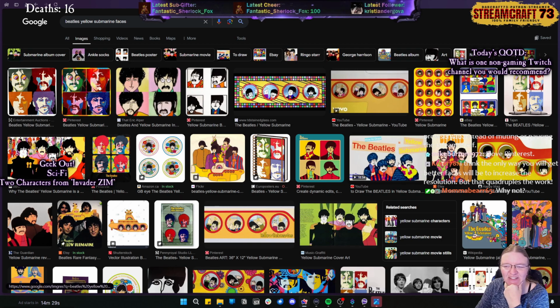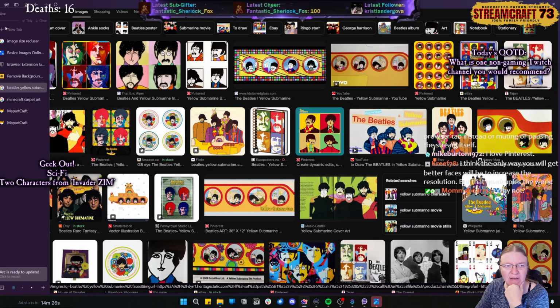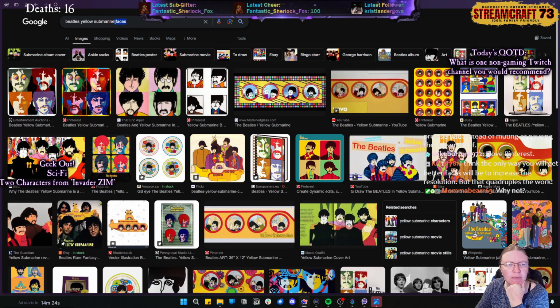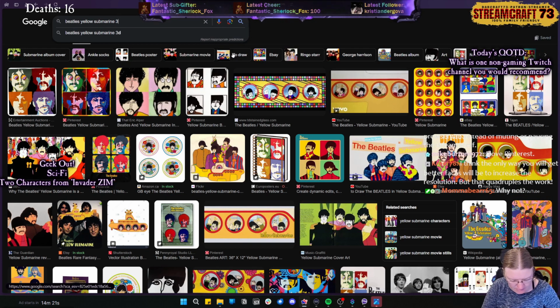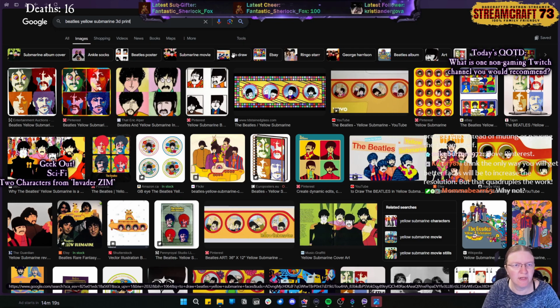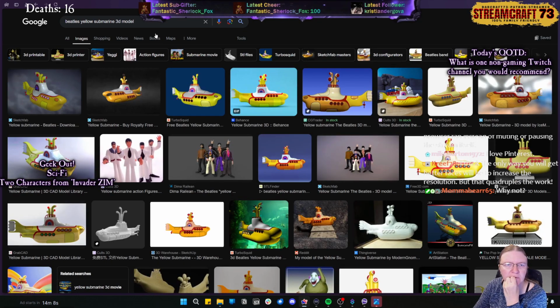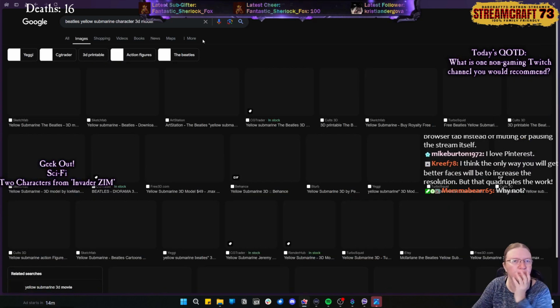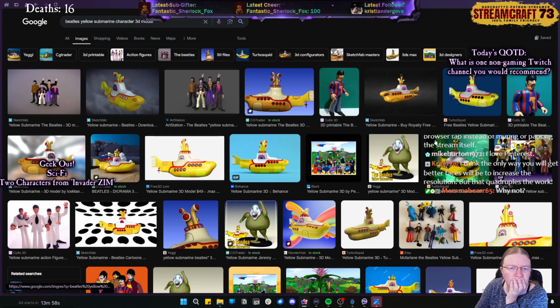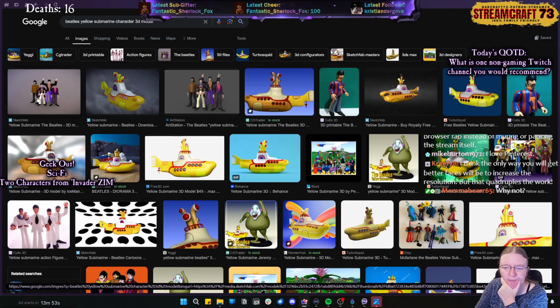But what if I do Beatles Yellow Submarine 3D print? No, not that. Okay. I want the sub, but I want the characters. Character 3D model? Ooh, that one's kind of cool. ArtStation from Sketchfab. Aha.